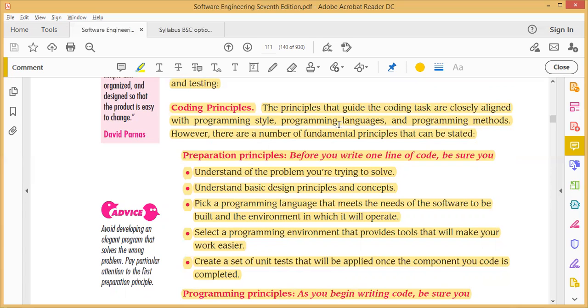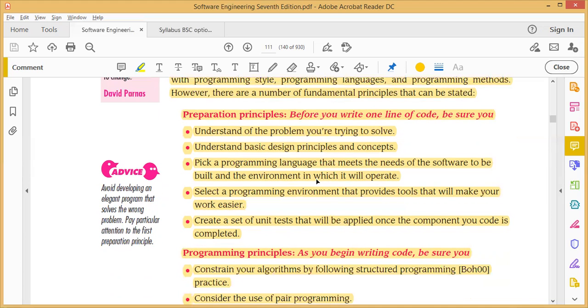Preparation principle: before you write one line of code, be sure of what you should know and think about before creating any kind of project. Understand the problem you are trying to solve. Before doing any project, you need to know each and every problem regarding the software and customer requirements. You should understand each and every part. Understand basic design principles and concepts.